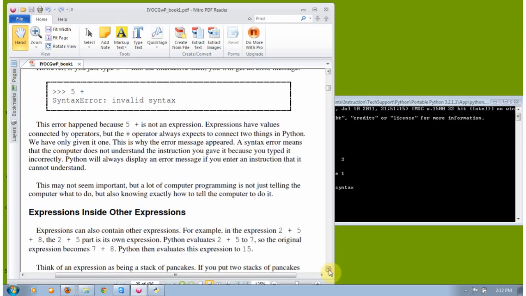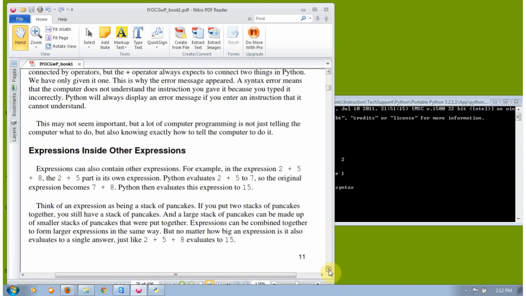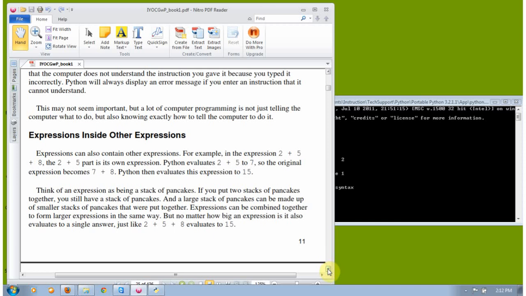A syntax error means that the computer does not understand the instruction you gave it because you typed it incorrectly. Python will always display an error message if you enter an instruction that it cannot understand. This may not seem important, but a lot of computer programming is not just telling the computer what to do, but also knowing exactly how to tell the computer to do it.